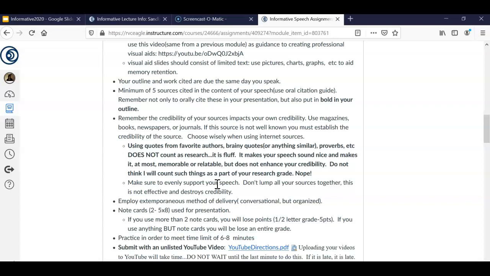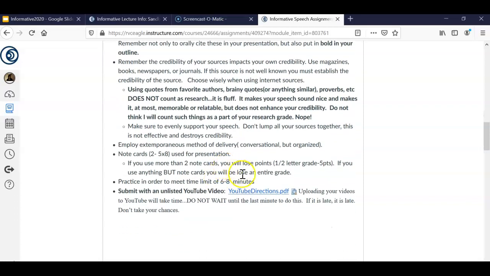Practice in order to meet 6 to 8 minutes. Submit an unlisted YouTube video. Again, here's a link to the directions. There are multiple directions everywhere. If you want to use a screencast, it will upload right to YouTube. If you want to record this from your computer, just make sure you upload it to YouTube.